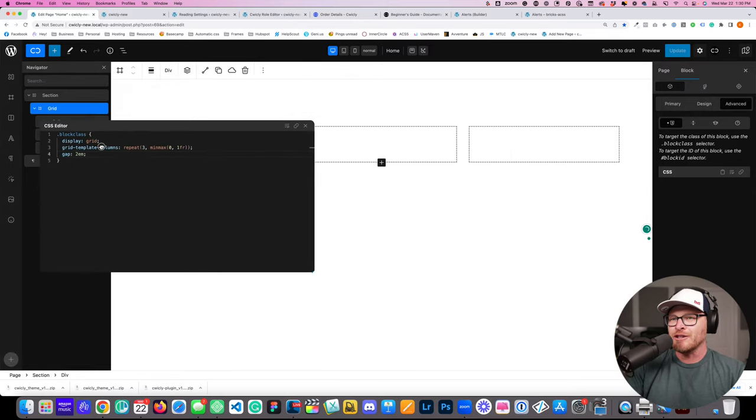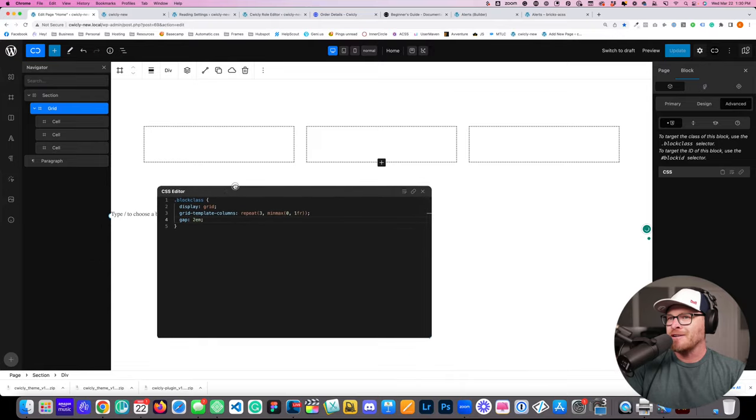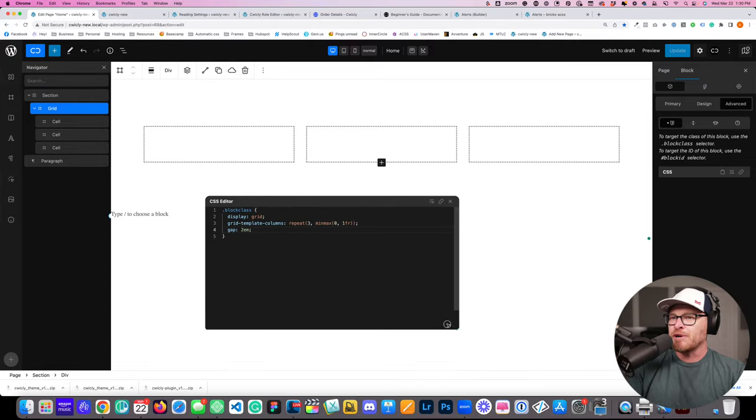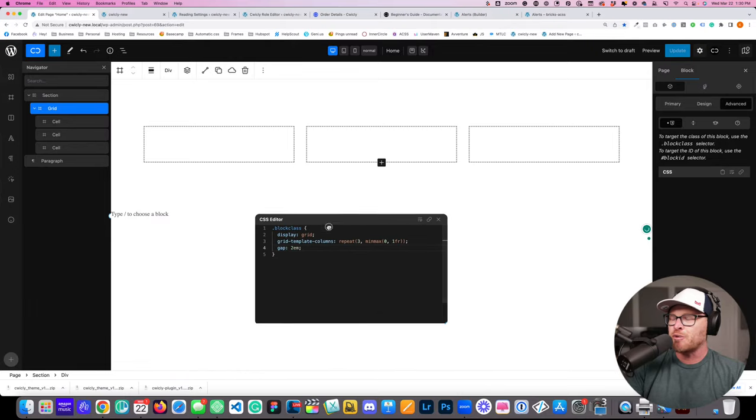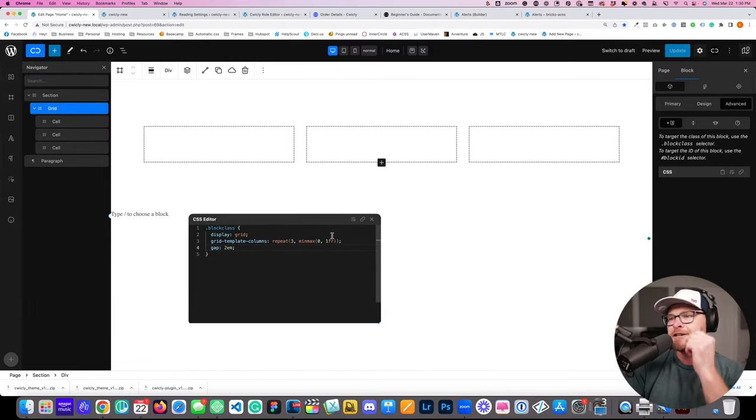This is a nifty little guy right here. I wish Bricks would implement something like this. A floating CSS editor for the element that you're working on would be absolutely fantastic. Beautify.